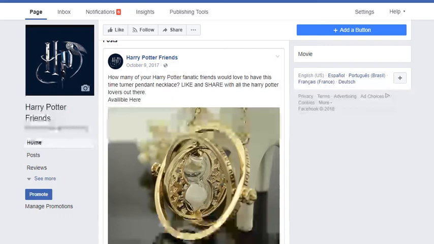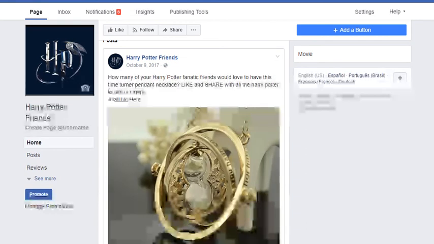You want to get the most engagement out of it as possible. You don't want someone to just fly right past it. So I do a couple of basic things. This isn't exact. It can circulate around this, but this is just an example. Something like: how many of your Harry Potter fanatic friends would love to have this Time-Turner pendant necklace? Like and share with all the Harry Potter lovers out there. And so on.